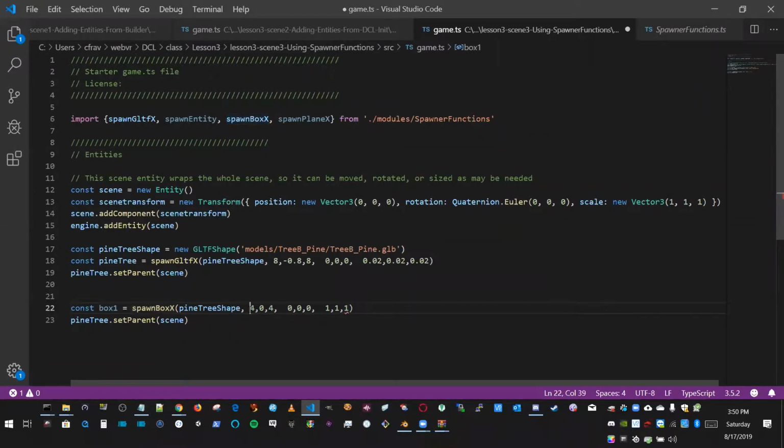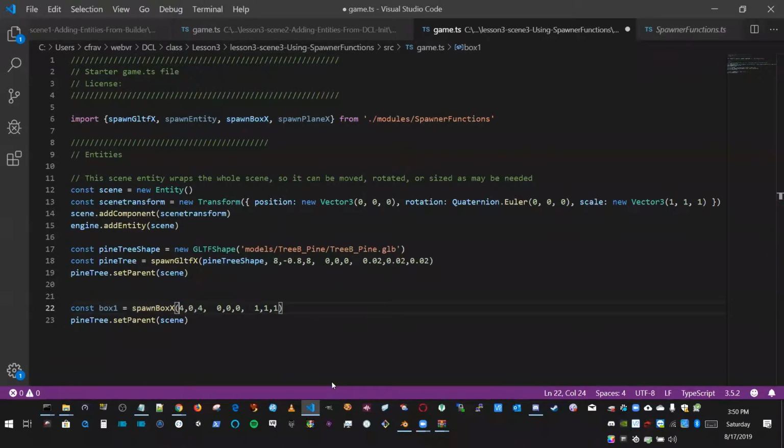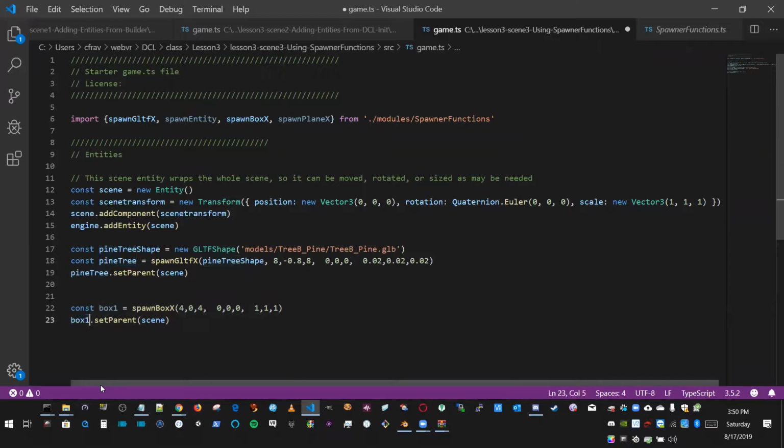It's because only the GLTF version of spawn needs to have a shape added. All the others, the spawner functions know by the name that the box is added. It is added, but it's added inside that spawner function. So I want to actually set the parent of the box in this case. And now, by adding these 2 extra lines, I have full control over creating a primitive entity with full position, rotation, scale, and its parenting.